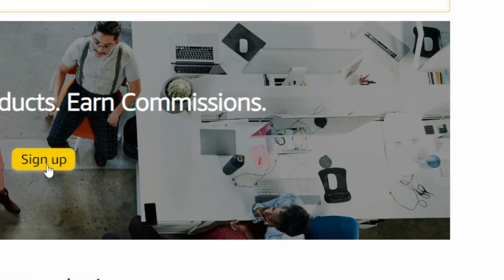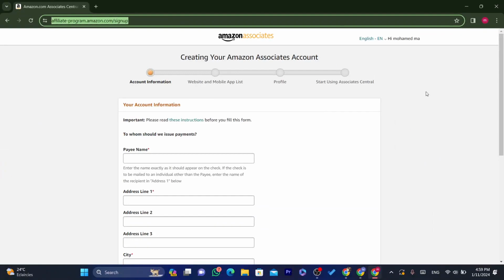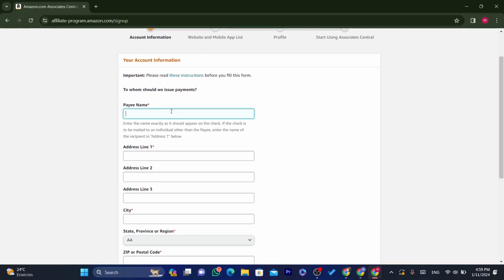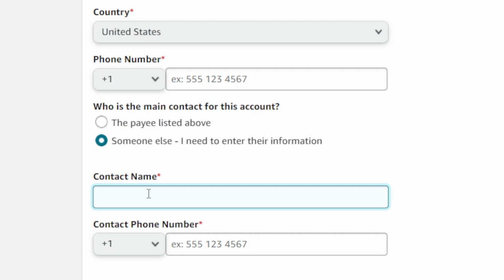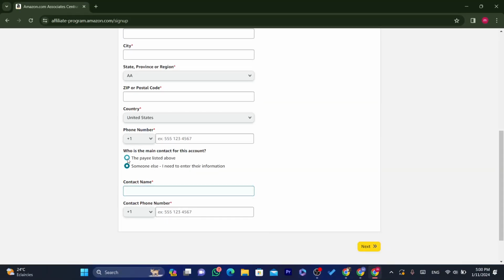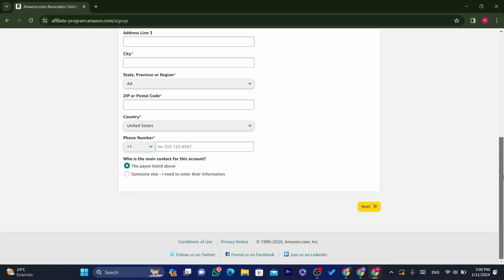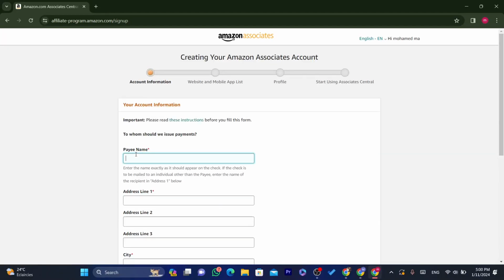Now what you need to do, guys, you want to click on sign up, and then it will take you to this page. It says here pay your name. Now as you can see, for example, if you select someone else here, it will ask you guys for the contact name if you are creating an account for someone else. Now I'm going to select the payee listed above, and in the top you just need to enter here the name, like your address, because I don't have an address on this account. That's why it asks me, guys. But for you, maybe you will not see here address information and stuff like that, because you have already added it to your account.